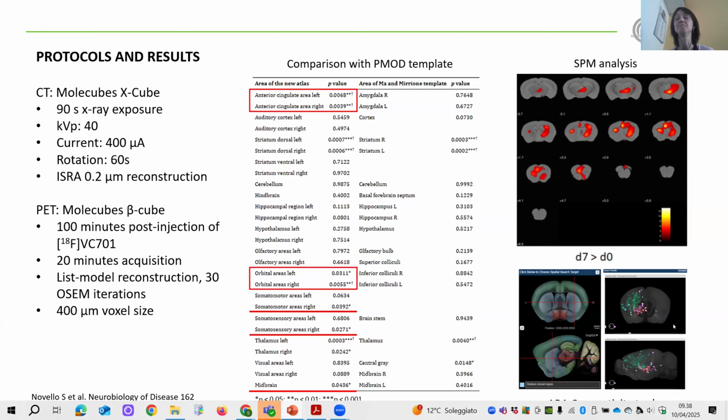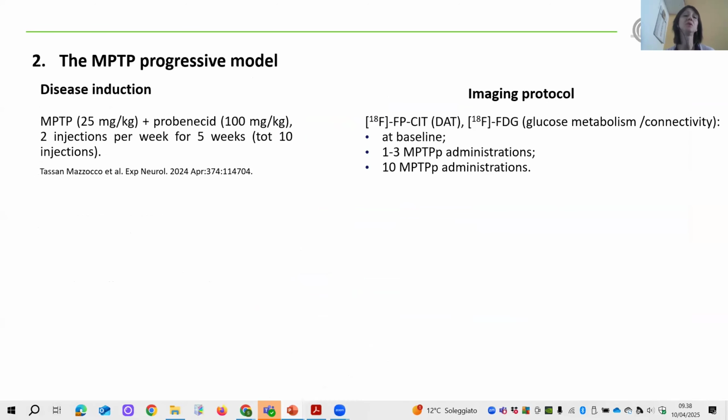And we observe also a correlation between the area involved in the disease by applying the template in the tool of the Allen Brain Atlas. So we apply this tool in a second model of Parkinson's disease. This is a more progressive model obtained by the injection of MPTP within 5 weeks.